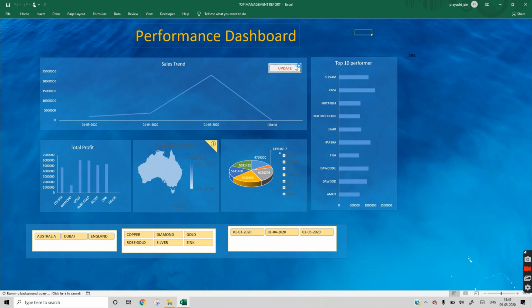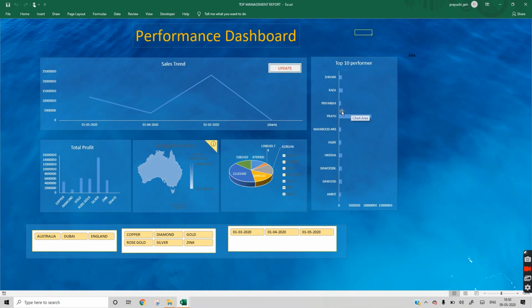Now you have to update. So the first time when you update, it will update the connection, so all the data in this sheet will be updated. Now we have to refresh the pivot table also. So again when you update, now it will show Prayu. Now as you can see, Prayu is the highest in top 10 performers, but what we want is that this level should come on top. So for that we have to do one thing.